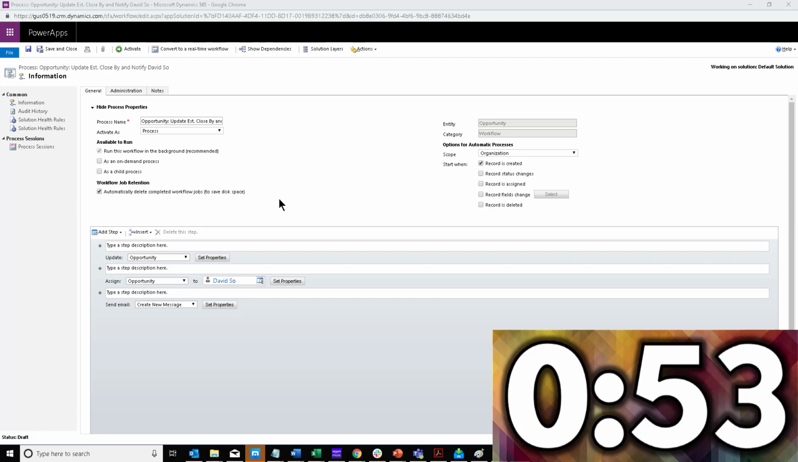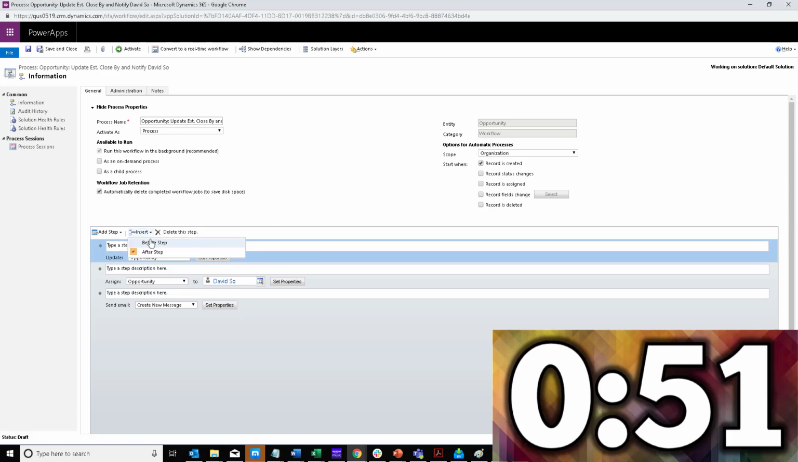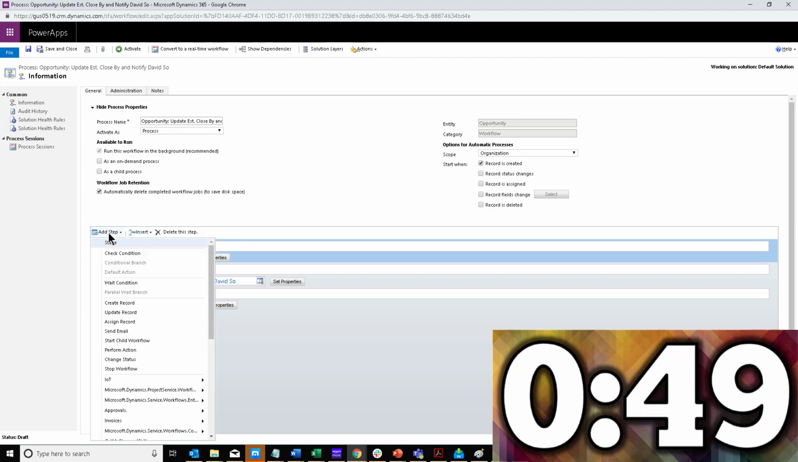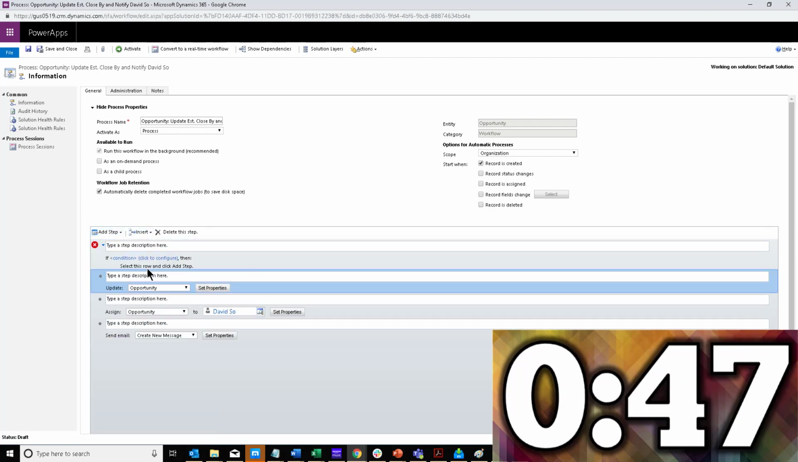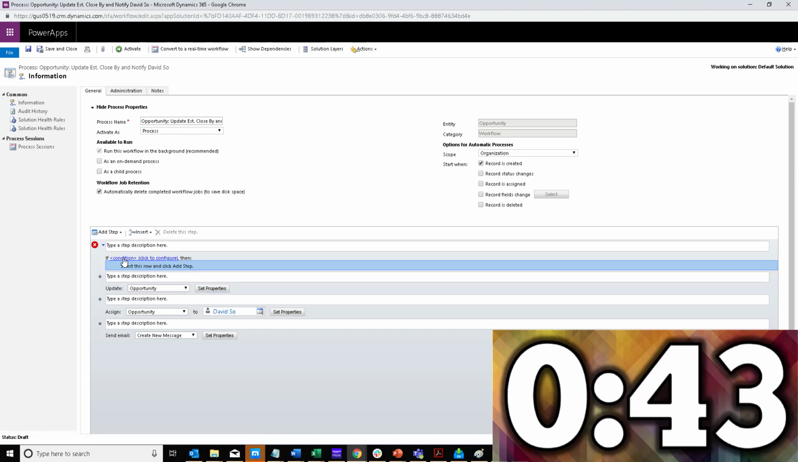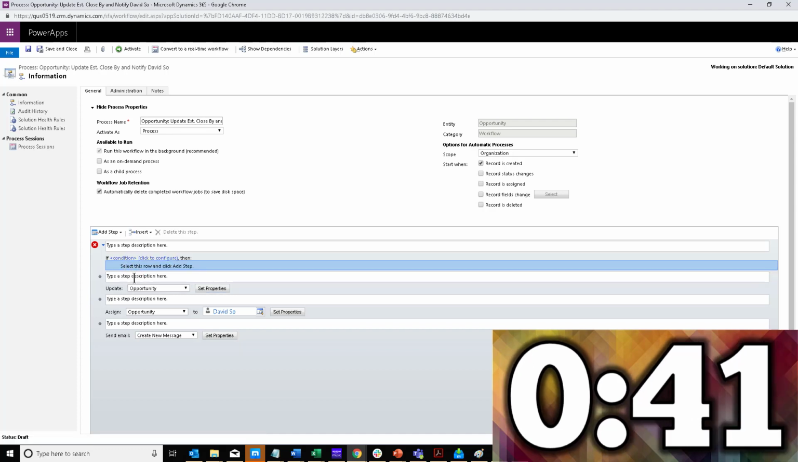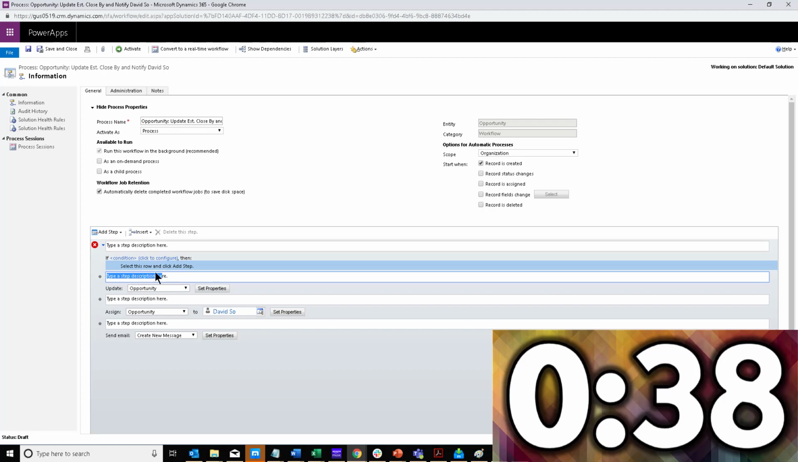They're huge workflows, and you're stuck because even though we can insert before steps, if you try to insert a condition here, you notice that the condition applies up here, but these steps are not inside that condition. You can't drag and drop. It doesn't work like that.